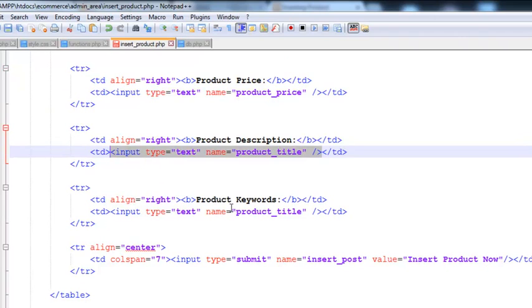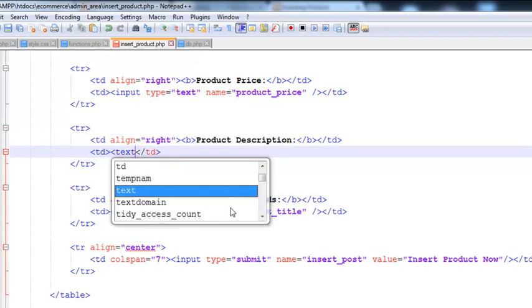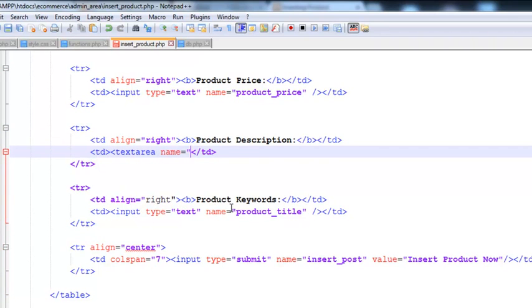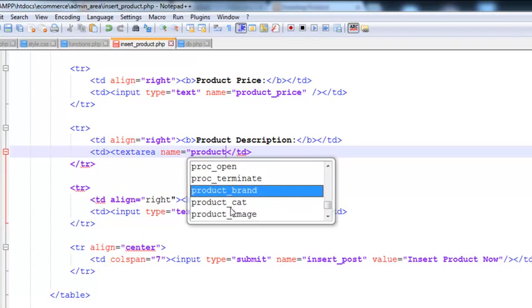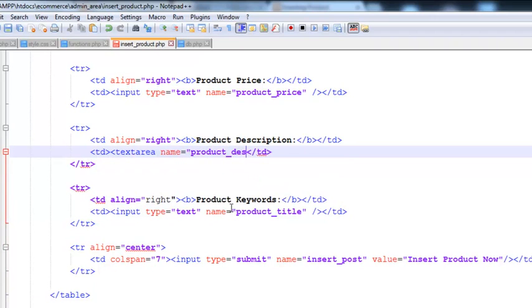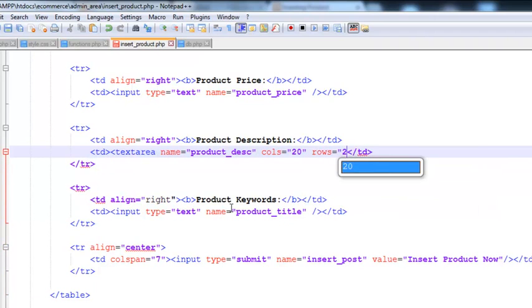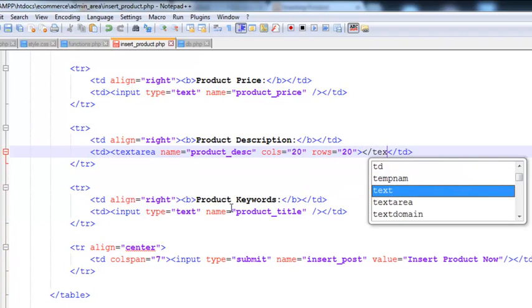The description part, I will remove the input tag and insert a text area. Text area, its name will be product underscore description, DESC, and cols, I mean columns, will be 20 and rows will be 20. That's it. And text area close.